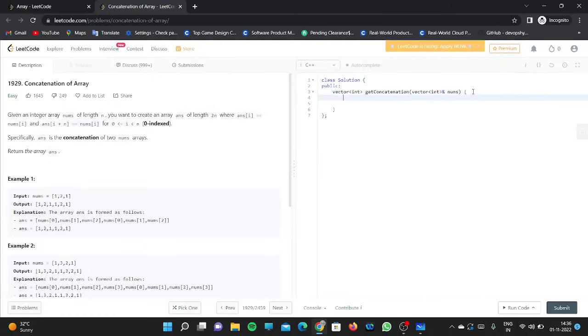Now there are two different methods to solve this, right? So let me first introduce you the first method, that is we are creating a new vector ans, right? So what we are going to do is we are going to use a for loop, right?